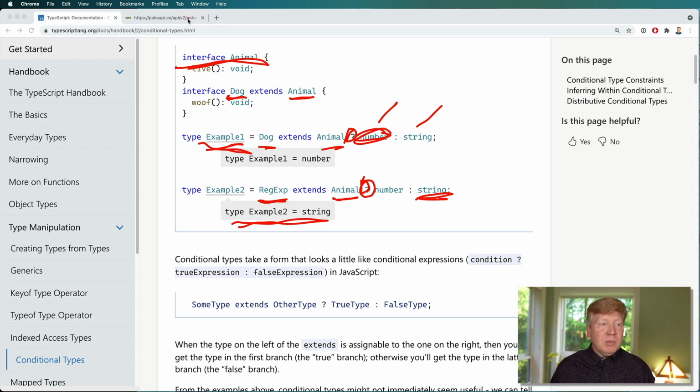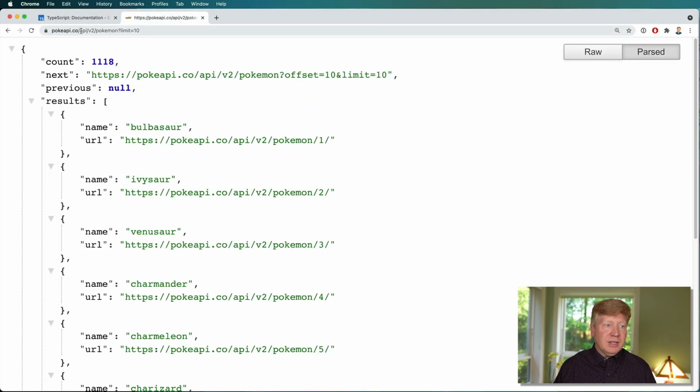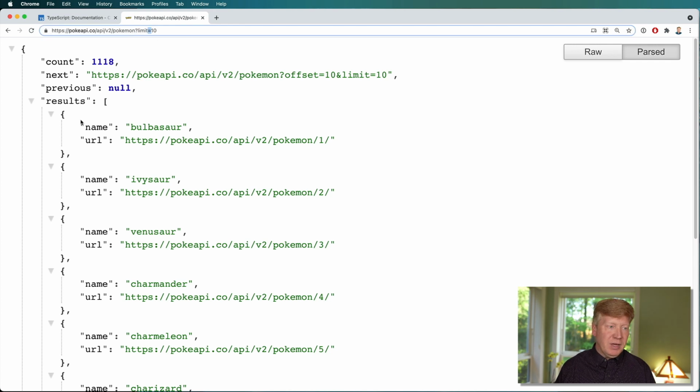So here's our Pokemon API. Let's go take a look. Pretty simple stuff, pokeapi.co, and then you give it a limit of 10 Pokemon, and it gives you back a bunch of results, all of which are essentially just URLs, which is not a great API, but whatever. That's not really the point on this one. So let's go and build out our code.